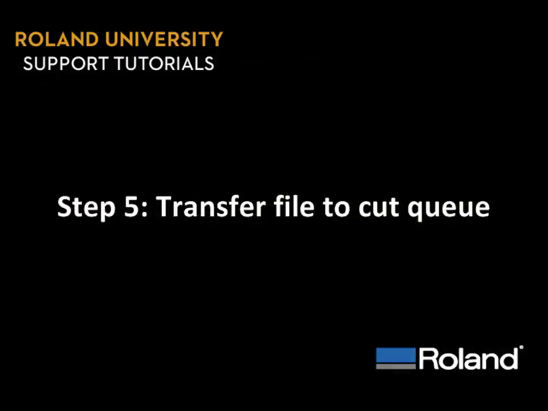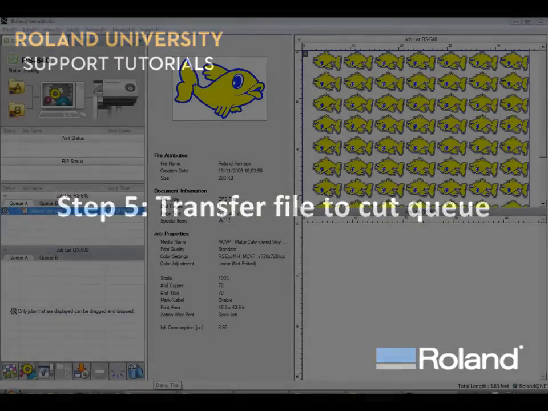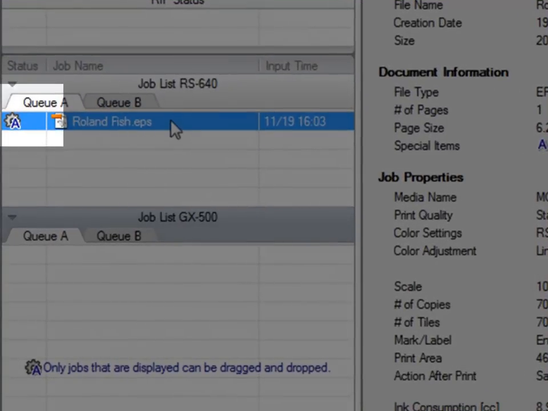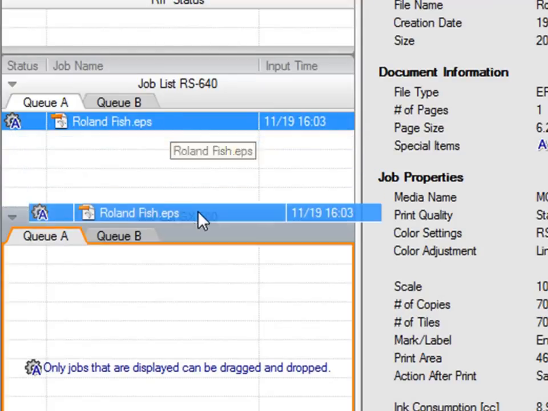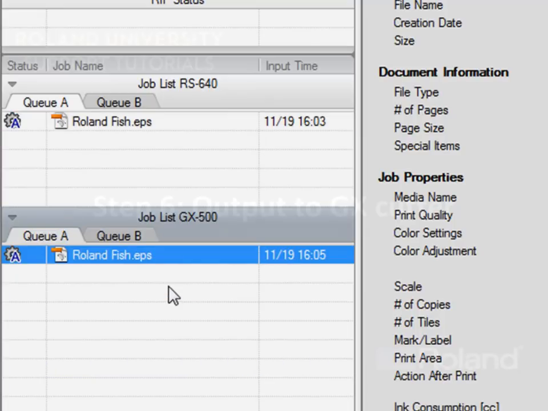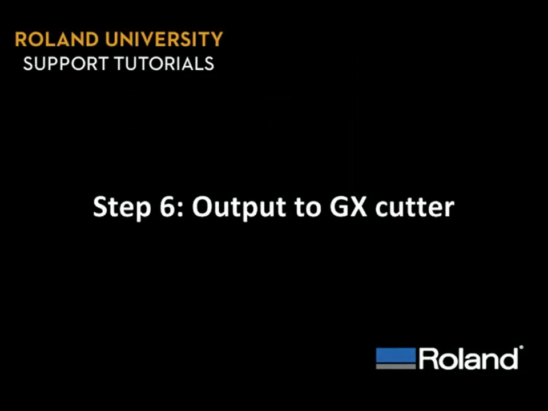Step 5. Transfer the file to cut queue. Once the file has been ripped in VersaWorks on your Roland printer, it is then easily transferred to the cut queue simply by clicking and dragging. Now you're ready to send to the cutter. Step 6, output to the GX cutter.